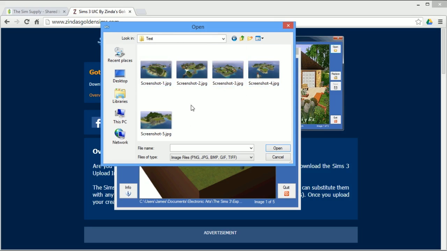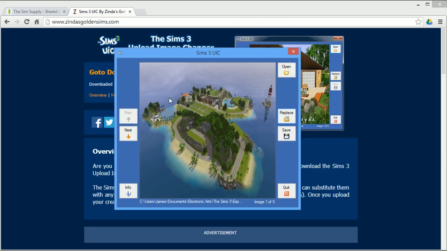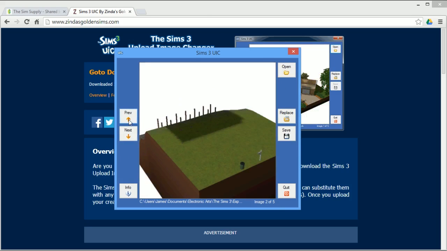You can just put in JPEGs, PNGs, bitmaps, and GIFs, and all these different types of files. You put it in and it just squishes it down. But ideally you want to try and take good screenshots, crop them to a square, and chuck them in there. Then once you're done, you just click on save. Try to replace all of them if you can. That'd be the best idea.